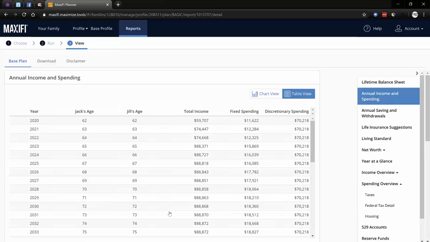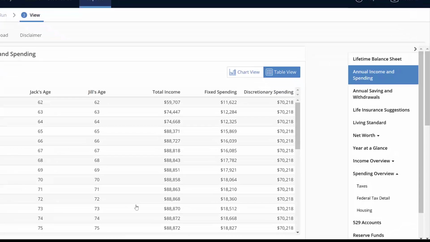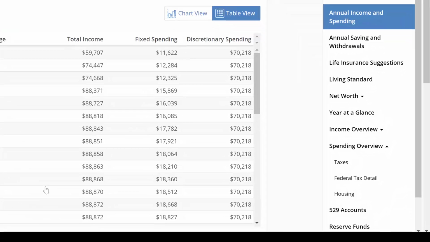Annual income and spending shows us one of the most important numbers in all of these reports. It shows us discretionary spending. In this case, the family has $70,218 of annual spending allowance. This is the amount that they have to budget each year, and it's an internally calculated number. So it becomes a reliable benchmark to compare one model with another. This report also shows total income and fixed spending.